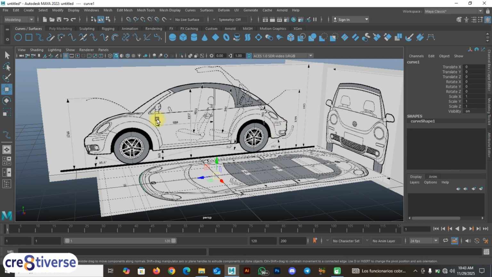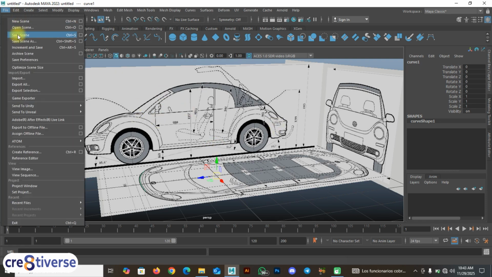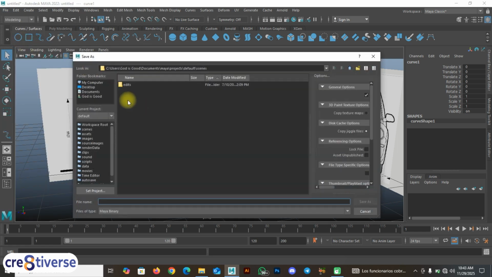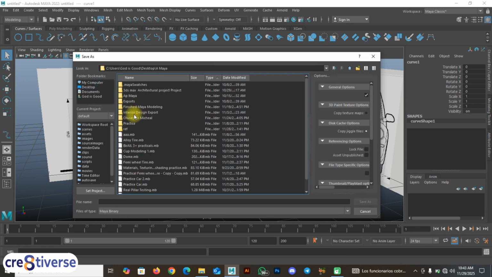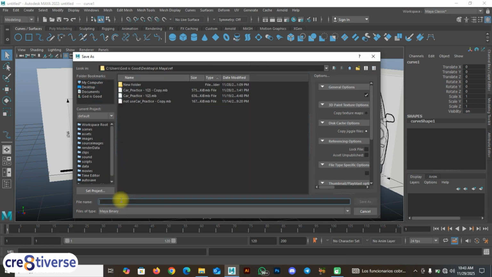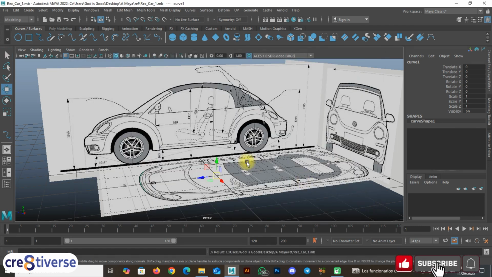Okay, so what I'll do at this point is to save this file. Save as. I will save it on my desktop. Reference. I'll call this record car. Maybe add one. Save as. Okay, so let's move on to the next stage.